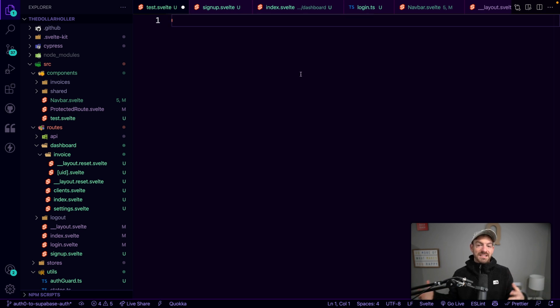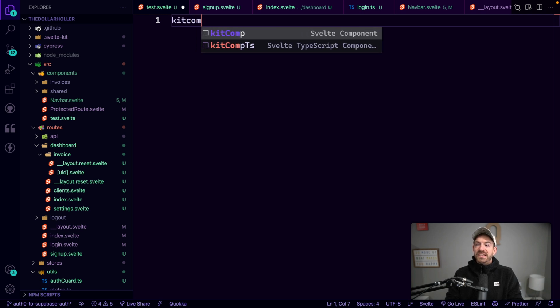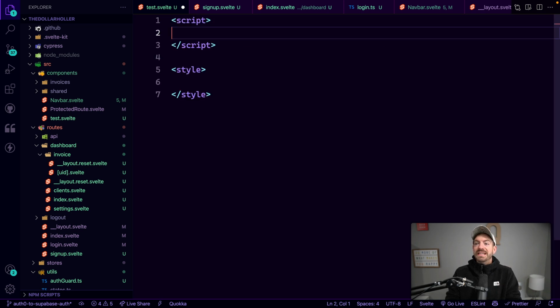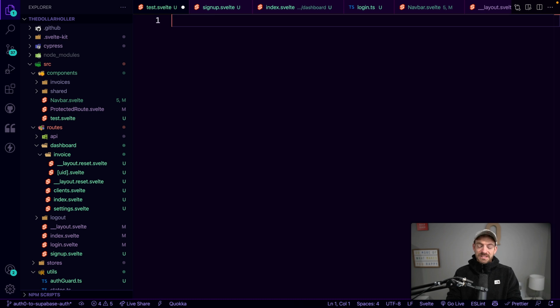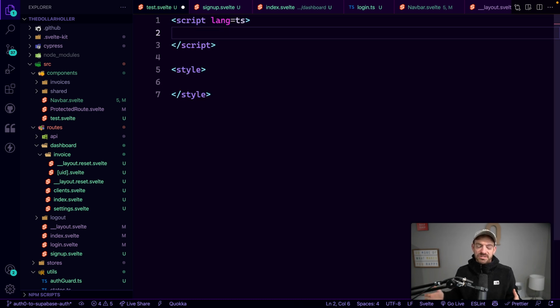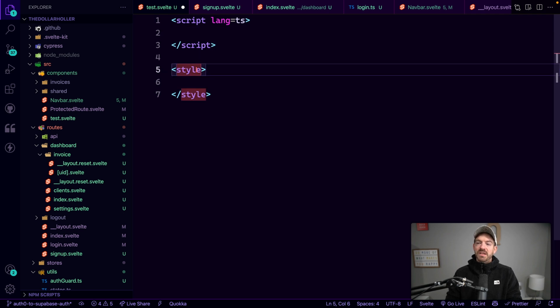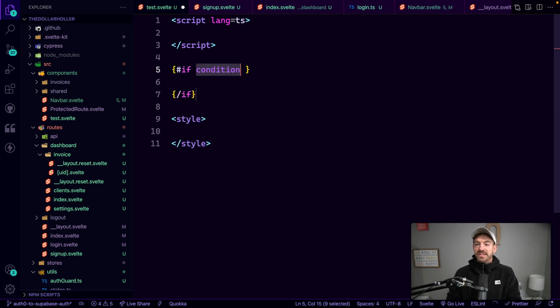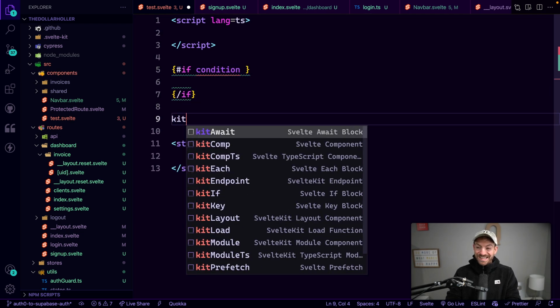So I've got this test.svelte component here. And if I wanted to create a Svelte component, lo and behold, after I install this, there's a kit component, and it will stub out your script and your style. You can even spice this up if you're a little wild and do this TypeScript version. All right, cool. So inside of there, you've got your script and your style, and then inside of your regular part, maybe you need an if. So you could do your kit if. You can do your kit each.